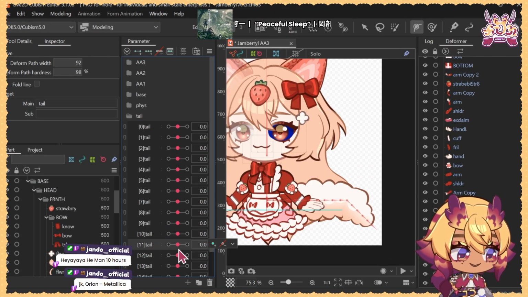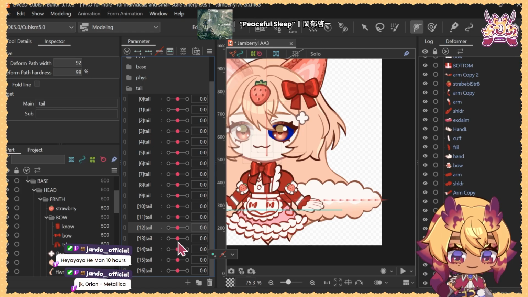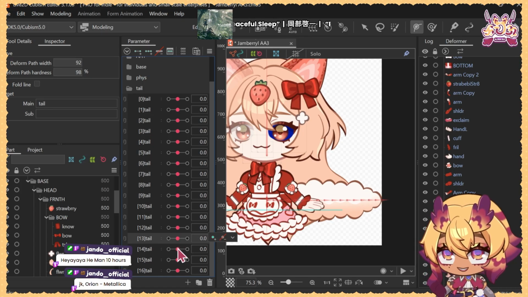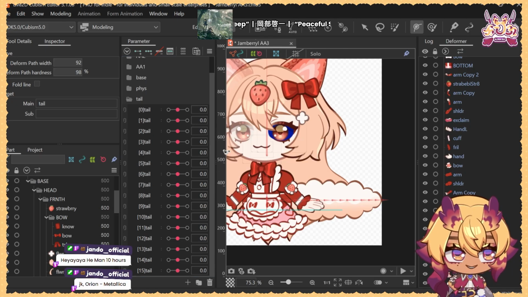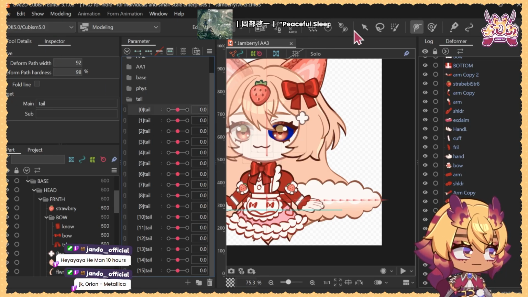Such a cute fluffy tail, very cloudy. It reminds me of meringue, the thing for pastry, you know? Because they're very pastry themed.